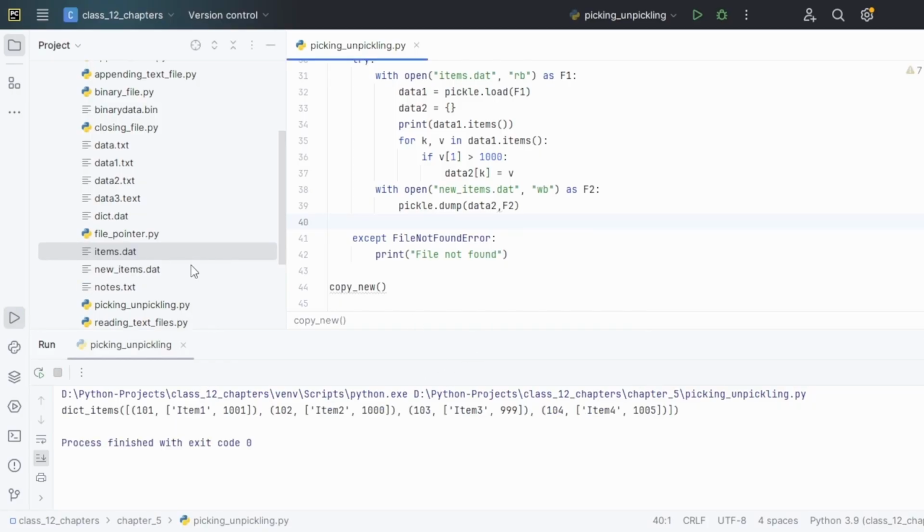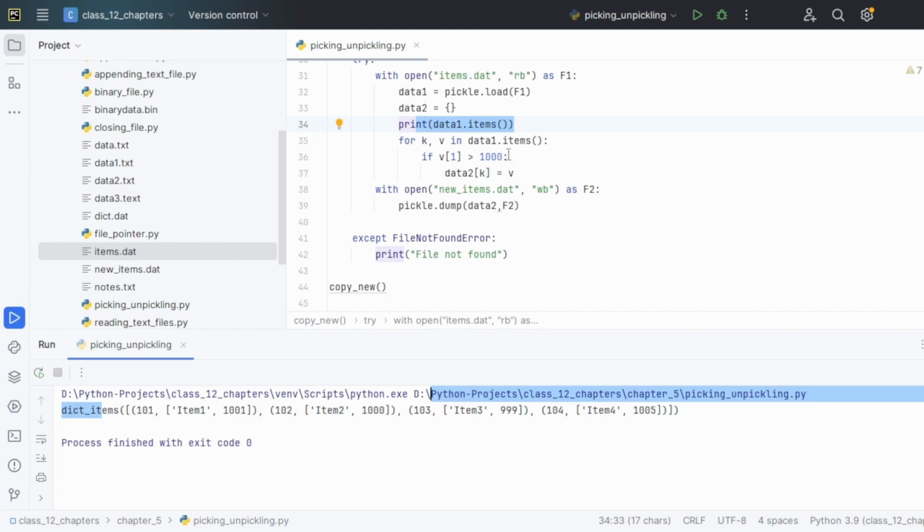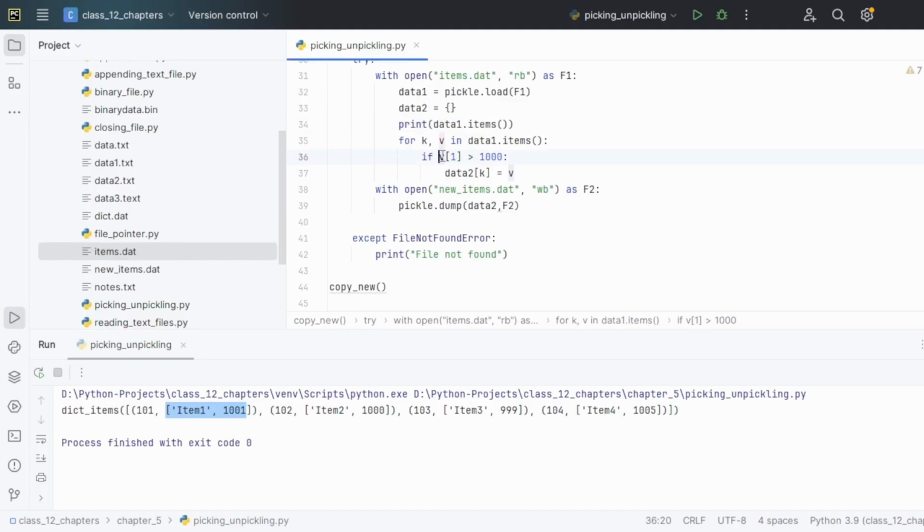See, this new_items.dat file is created, and because we printed data1.items(), it has printed this data. I printed this because I wanted to show you what k and v are in data1.items(). This will be the k value and this will be the v value, and inside the v value, item 1 is at the 0th location and the amount is at index 1, so that is why we are comparing v[1] with 1000. I hope this much is clear.